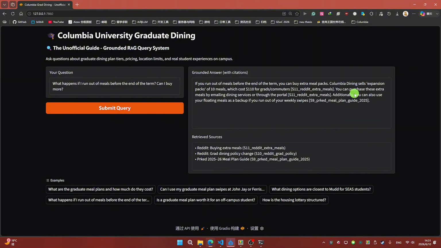I think the retrieved chunks are directly aligned with the policy options, showing that our custom paragraph-based chunking with 150 characters of overlap successfully preserved price lists and expansion pack rules.